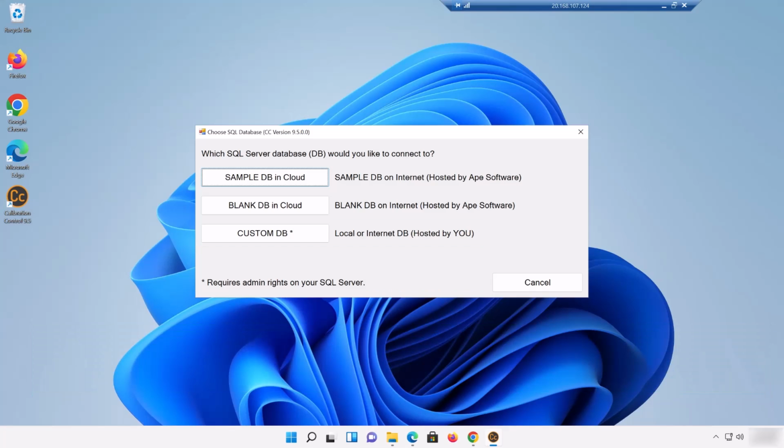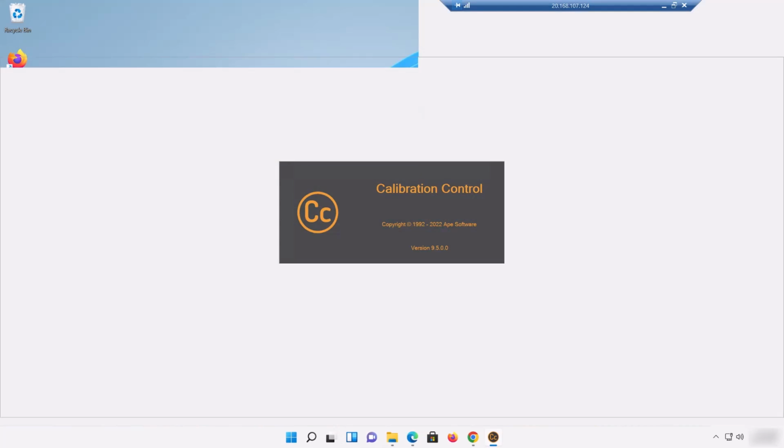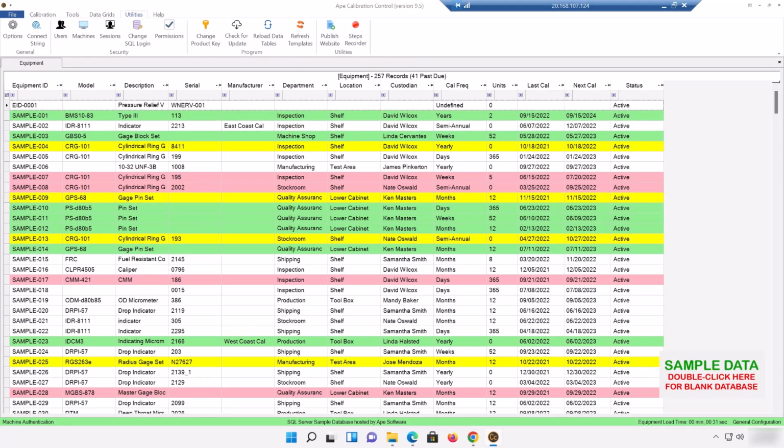For now, we're going to choose the first option and connect to Sample DB in Cloud. At this point, we have successfully downloaded, installed, and minimally configured Calibration Control to use SQL Server in the cloud.